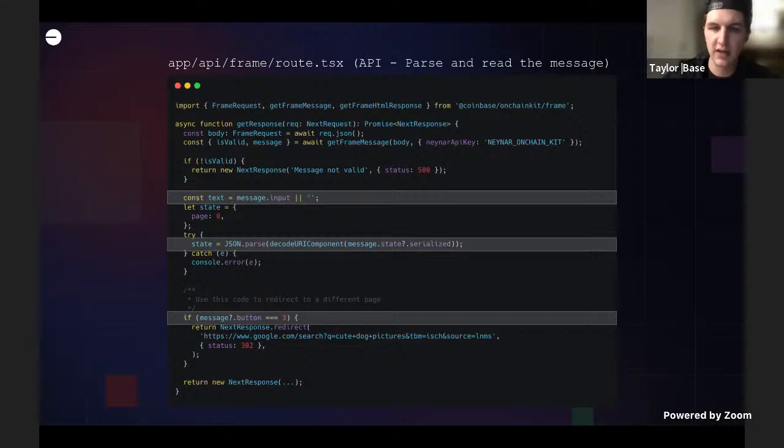On the next highlighted line, we actually are trying to access the state of the message. So Farcaster Frames allow you to store state across different frames. So that's what's happening here, we're reading message.state. We're getting that state that's stored in the frame request, and then we're storing it in the state variable.